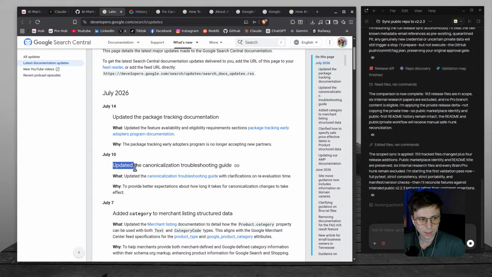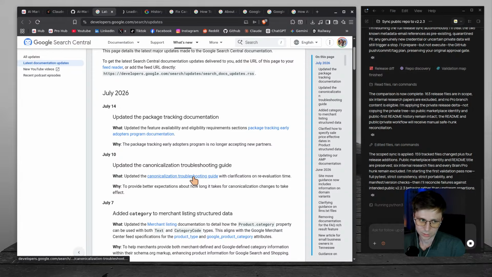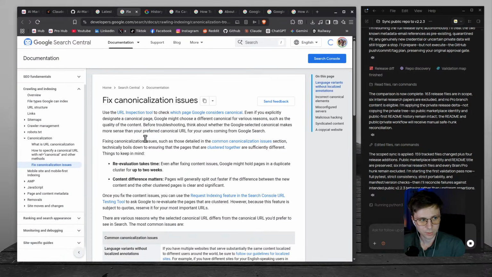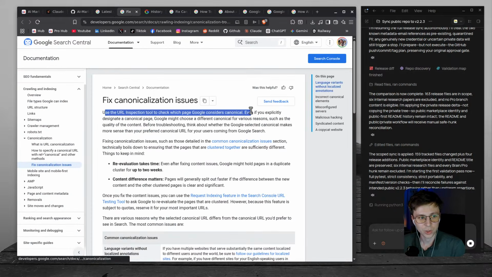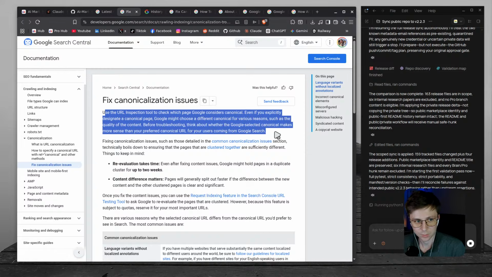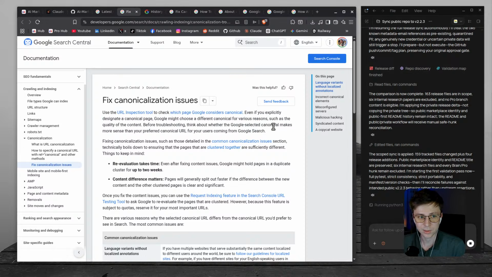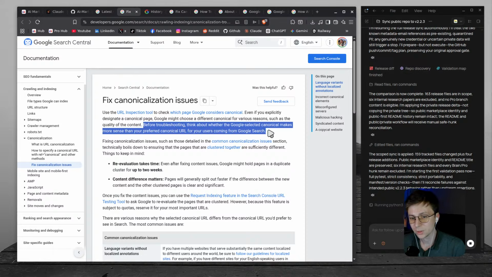July 10th, update the canonicalization troubleshooting guide. So again, canonicals. Oh my God, such a sensitive topic. Use the URL inspection tool to check which page Google considers canonical. Even if you explicitly designate a canonical page, Google might choose a different canonical for various reasons, such as the quality of the content. Before troubleshooting, think about whether the Google selected canonical makes more sense than your preferred canonical URL for your users coming from Google search.